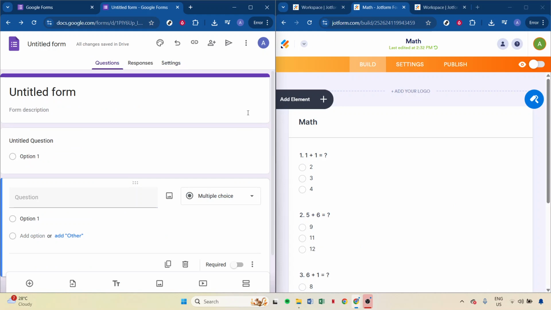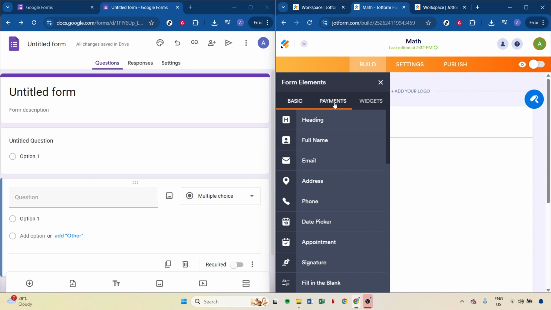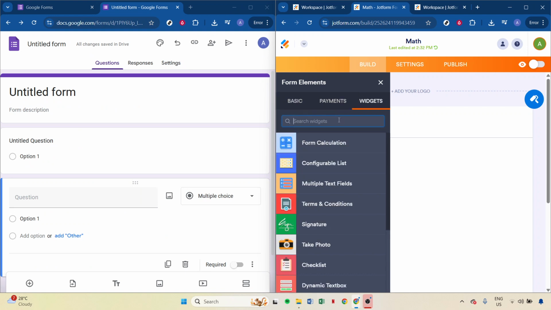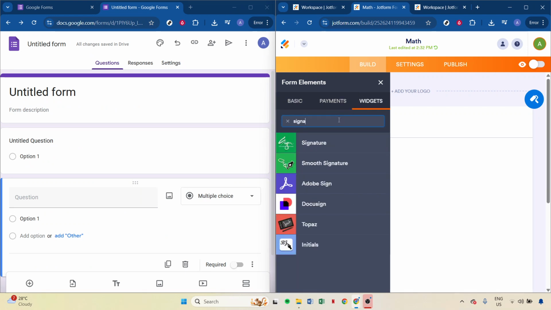Now, if you need to collect payments or signatures directly through your form, Jotform is well equipped with built-in payment processing options like PayPal and Stripe, plus e-signature capabilities. Google Forms doesn't natively support payments or e-signatures, so it might fall short if you're looking to monetize your forms directly.